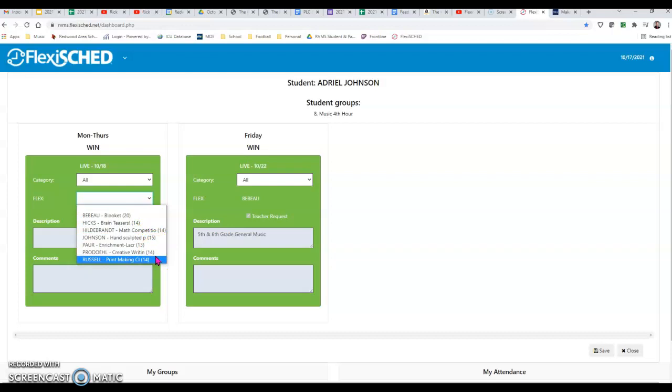Since AJ is an 8th grade student, what AJ is now seeing is a smaller selection of only 8th grade activities. AJ would like to go with Mr. Hicks for brain teasers. He is going to click on Mr. Hicks. It will upload right here. Now he is good to go.